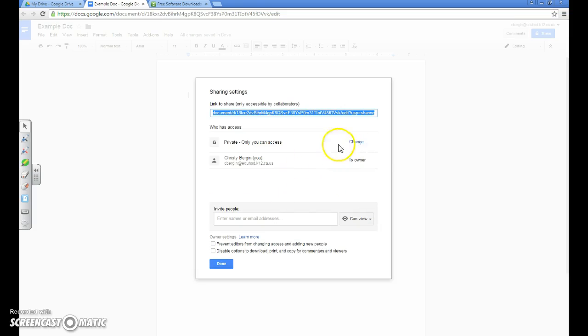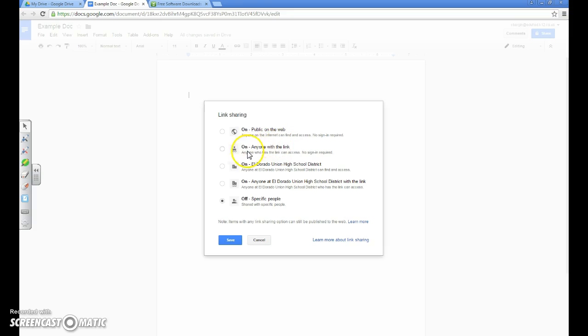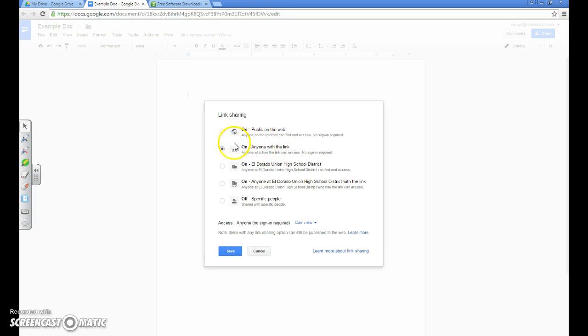If you want to change the settings altogether so that you can share, for example, the document with your students, if you click on anyone with the link, that's going to allow you to share the link with your students, and they will be able to access it. Again, they can only view it unless you ask them to be able to edit.